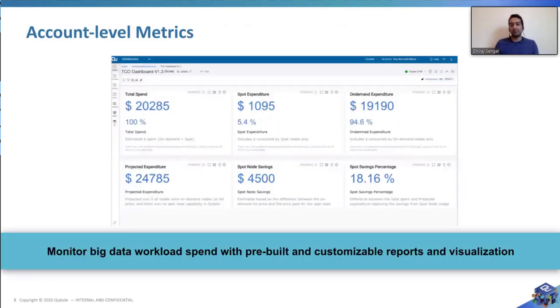This is one of the examples where we built a TCO dashboard. And you can see here there is a total spend, there is a spot expenditure, there's on-demand expenditure, and if you have a different cloud, then you will see there's expenditure here. And then you can start building the projections of those expenditure, spot node savings, what's the percentage of it.